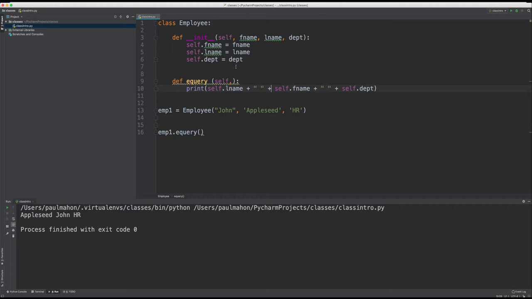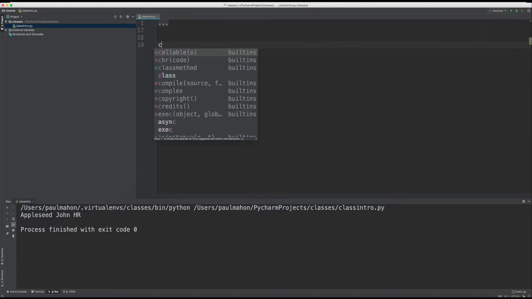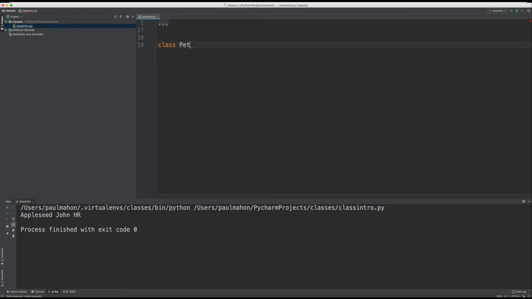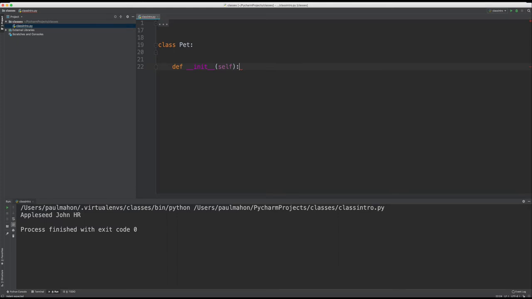So let's try another example with a dog or with a pet, that's another common example, and we'll see how that shows for object. So now we're going to create a class for our pet. Class Pet, and again we'll create the initialization function, and we'll give it type and name. So now we have a pet that has two attributes, the type of the pet, dog or cat, and the pet's name.